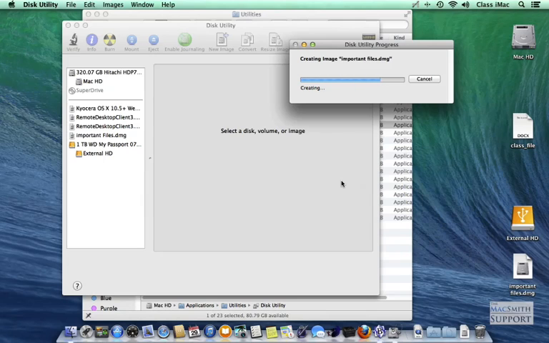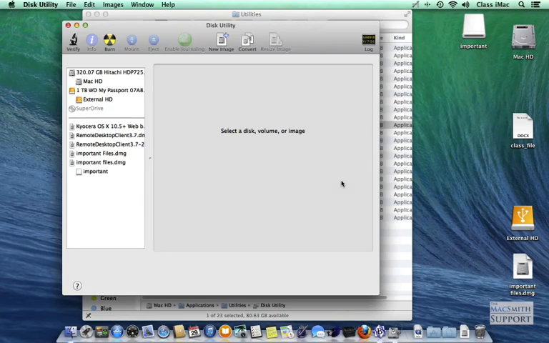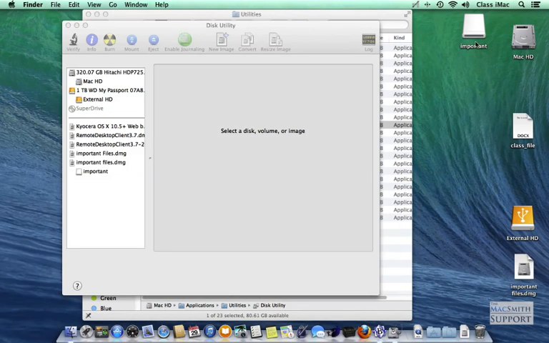It'll only take a few seconds to do this because it's a tiny file size. And you can see it mounted it automatically when I created it. So here's the important files.dmg file. And then there's the important files. So it made that mounting process automatically.